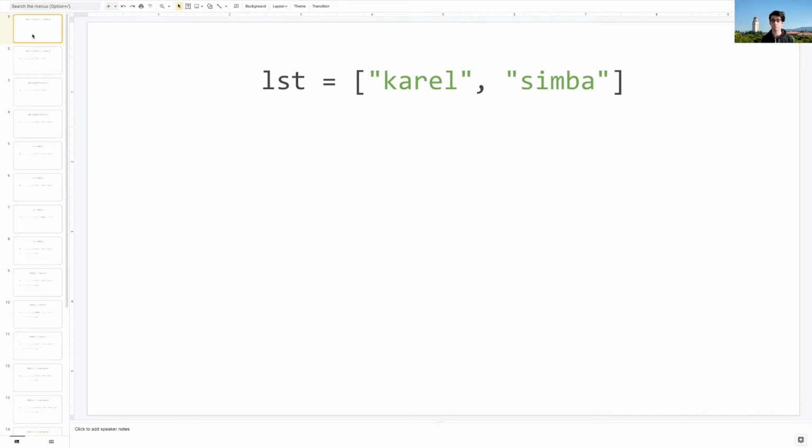So that's super helpful. But let's talk a little bit about what we can do with lists. Before we get there, I want to quickly mention how exactly lists are stored in our computer's memory. The way that basically works is by storing what we call references in our computer's memory.